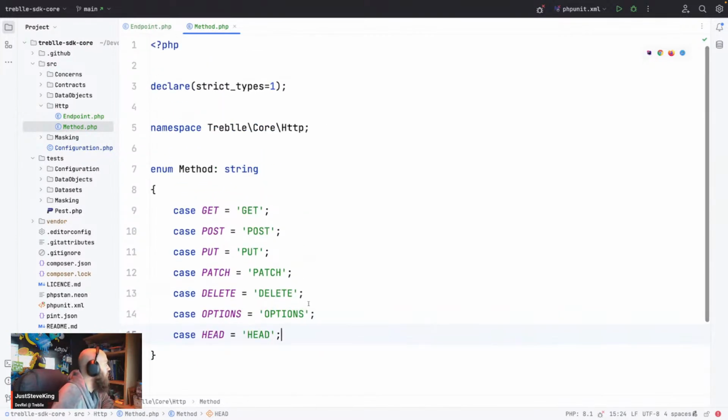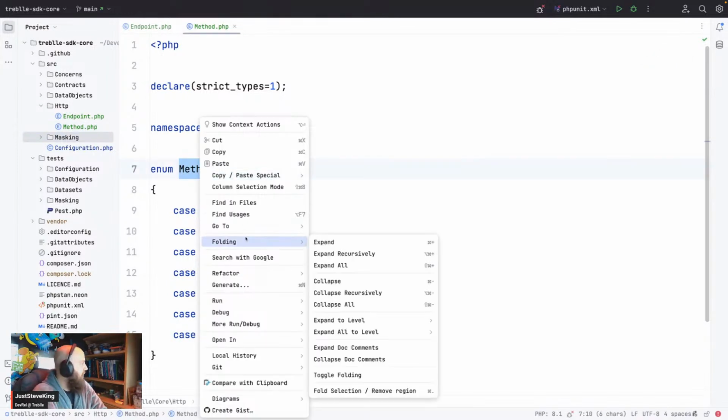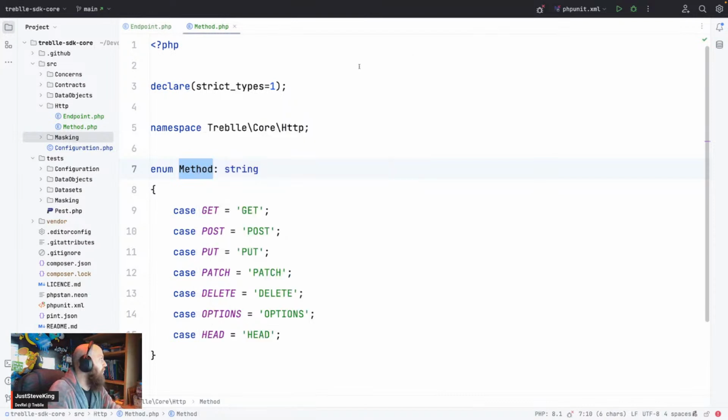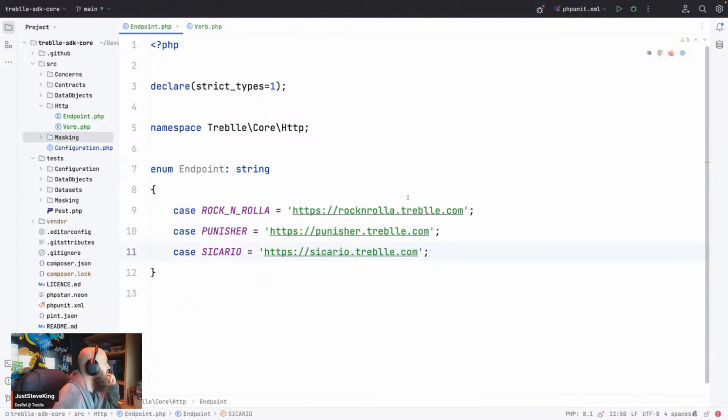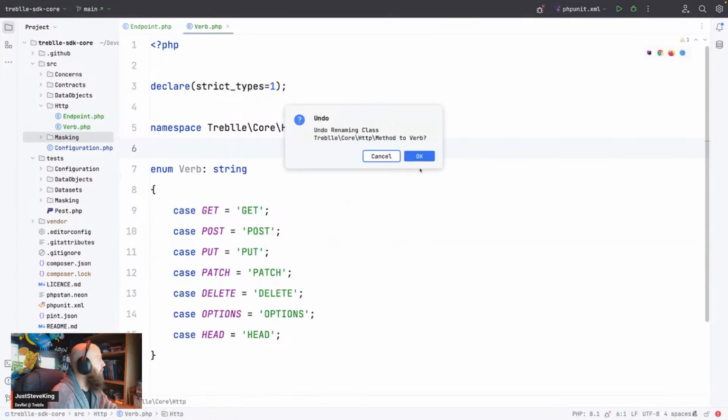There we go. We got some methods, HTTP methods. Well, should this be called verbs? Like we want a specific verb, HTTP verb. Technically, it's a verb, so let's rename it to verb. So we could say verb get, verb post. I don't know if that makes sense. Let's undo that.